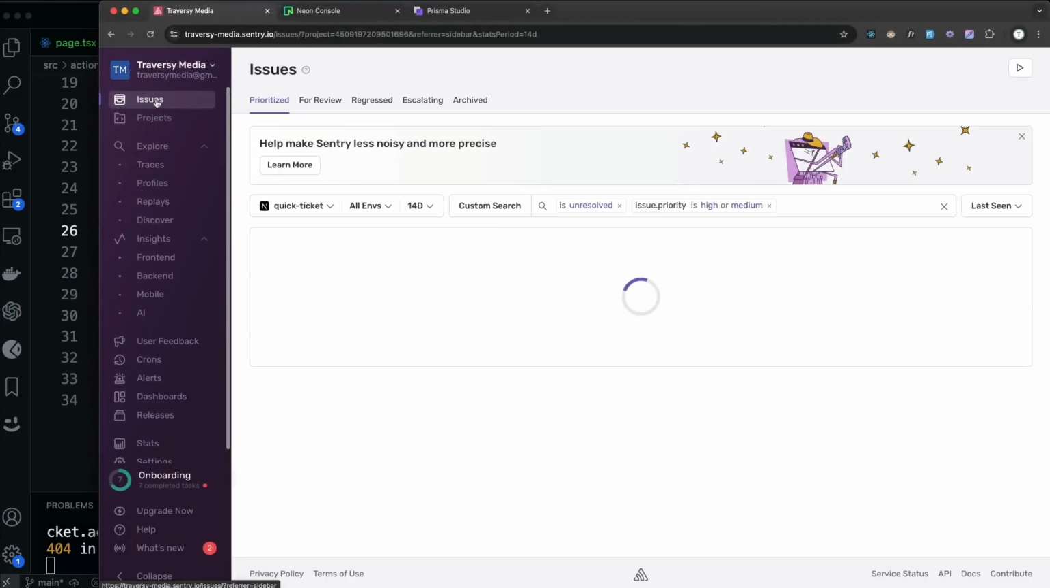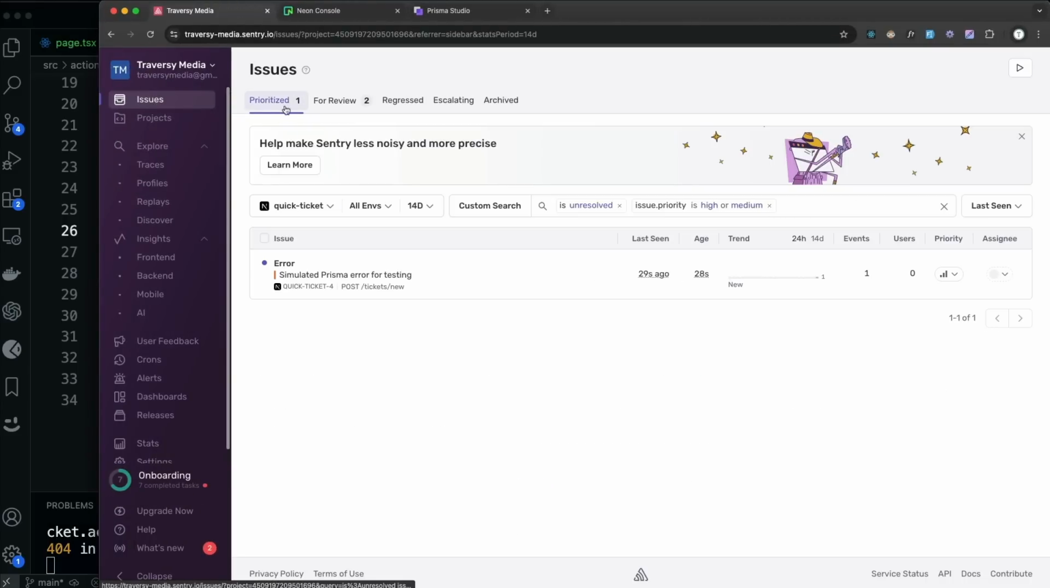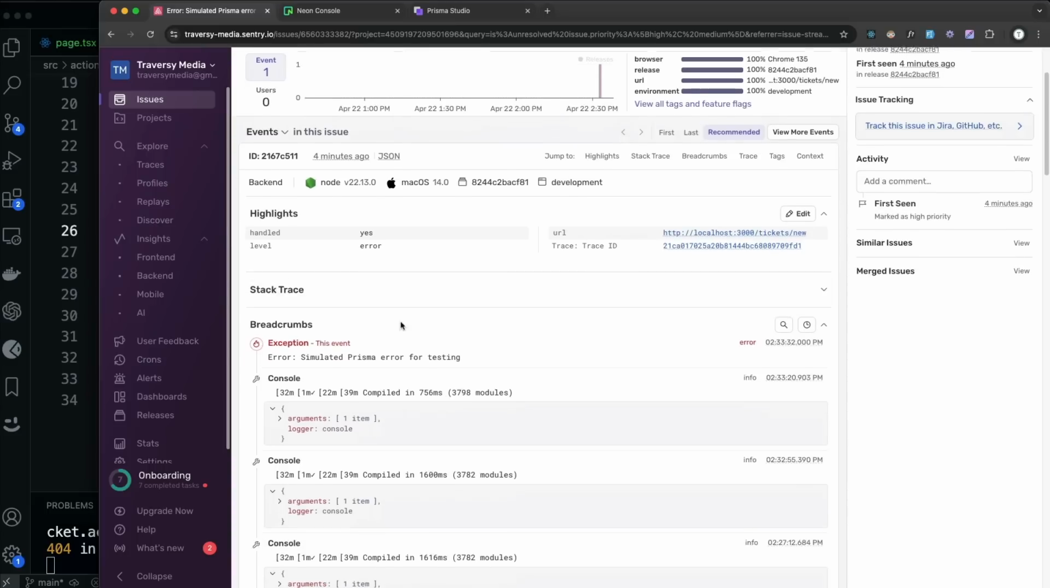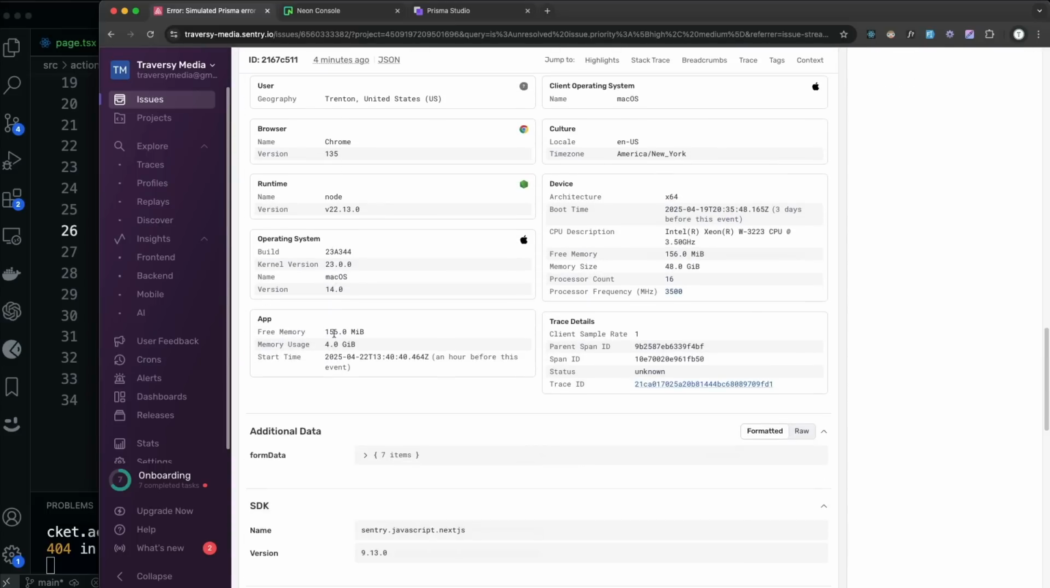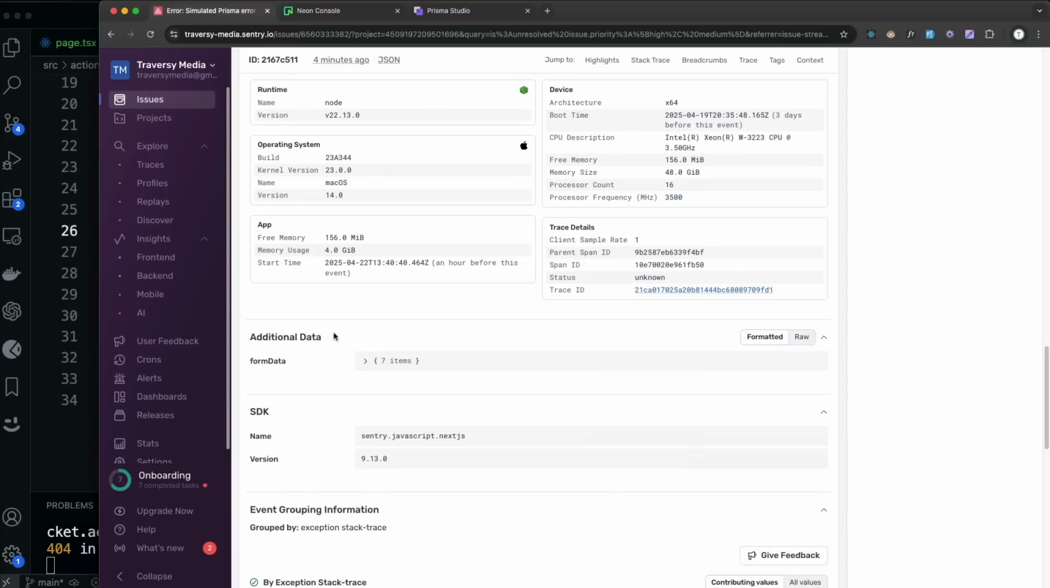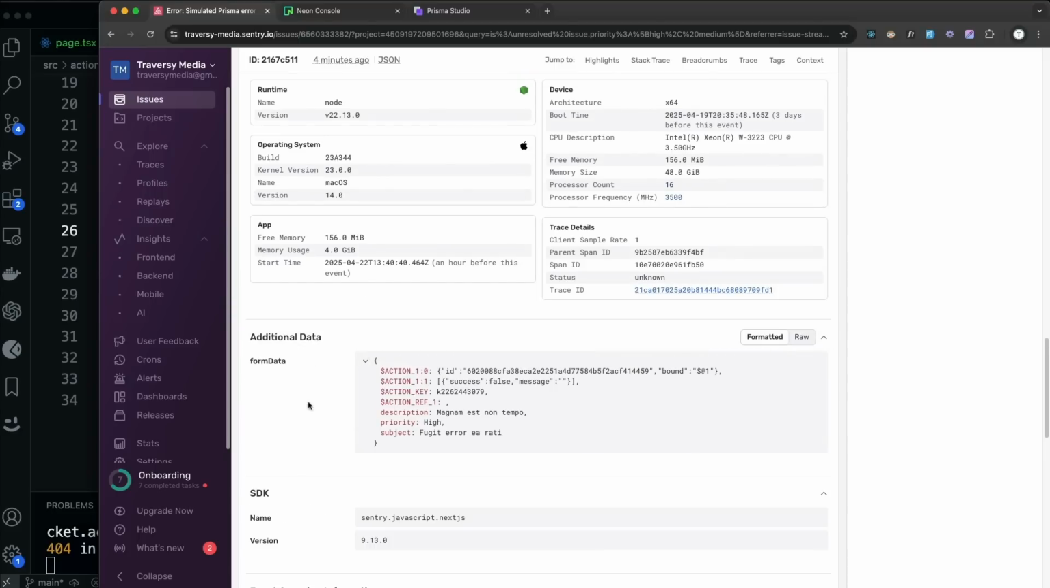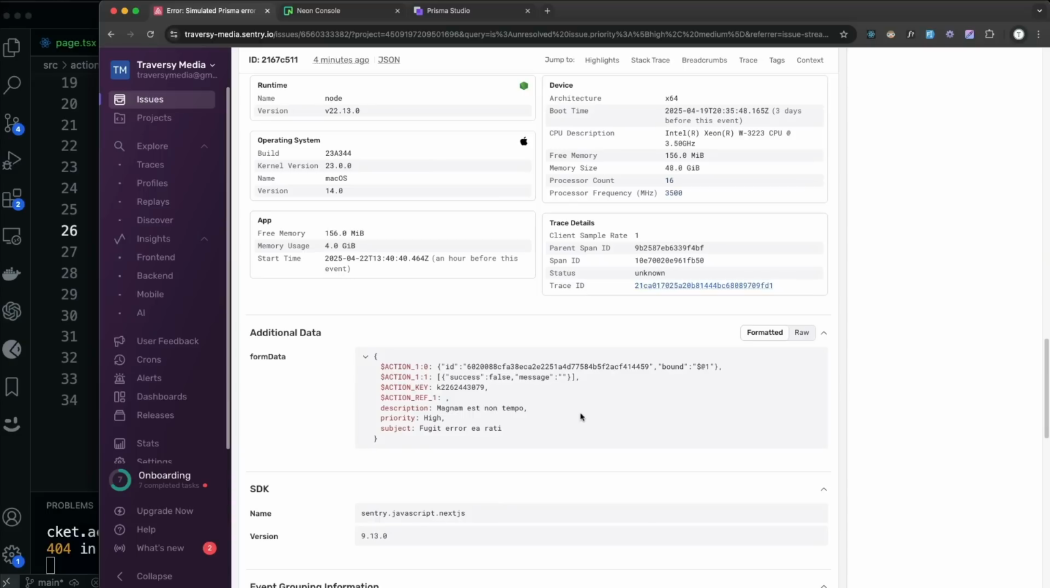And let's go to issues. So now we have this in prioritize, right? It's not in the for review, it's in prioritize because it's an actual error, it's an actual exception. So let's go ahead and click on that, and we see our breadcrumbs, and then we should see, down at the bottom, right here, additional data, we have our form data, and you can see here the subject, the priority, the description, and then we have these action keys, action ref.